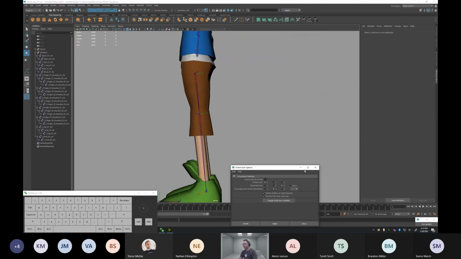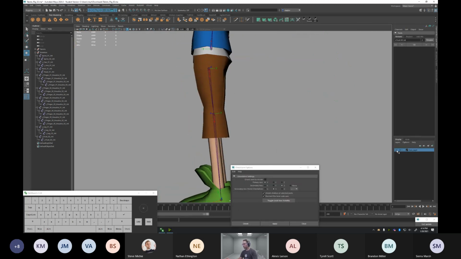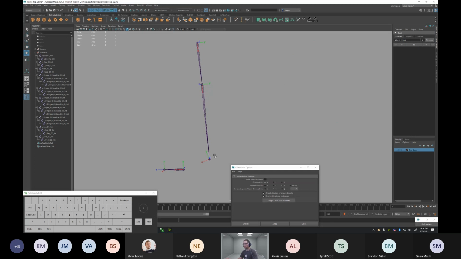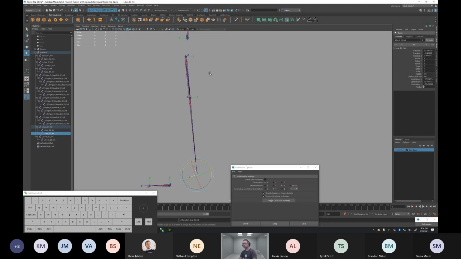Right. Look at the leg. We're going to go through the exact same process on the leg. So let's take the ankle joint. We're going to parent that directly to the hip joint. And then let's take the knee joint here and unparent it for now.